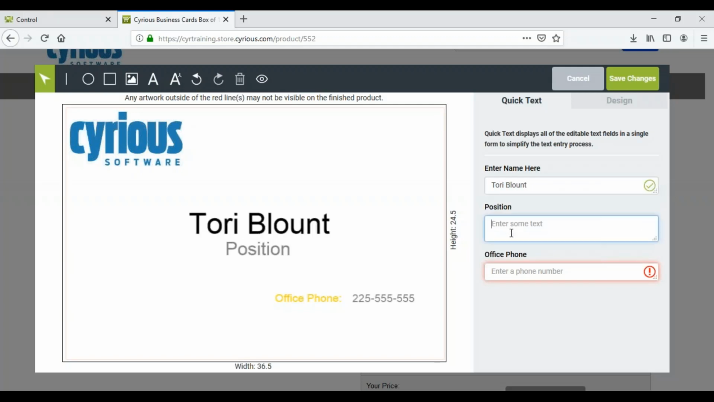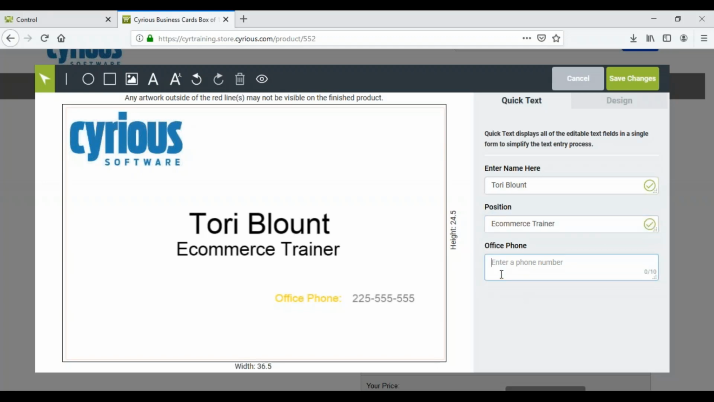So I'm going to enter my name and enter my position and enter my phone number. Now, because I've used a phone number format in my setup, I don't have to fill in the dashes or the characters inside the text box. It's going to fill those in for me. It's already going to fill in those dashes.